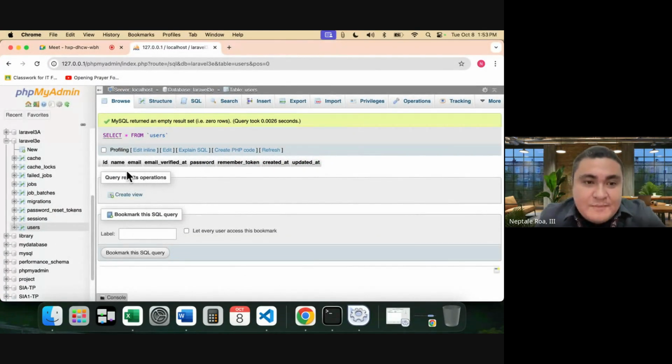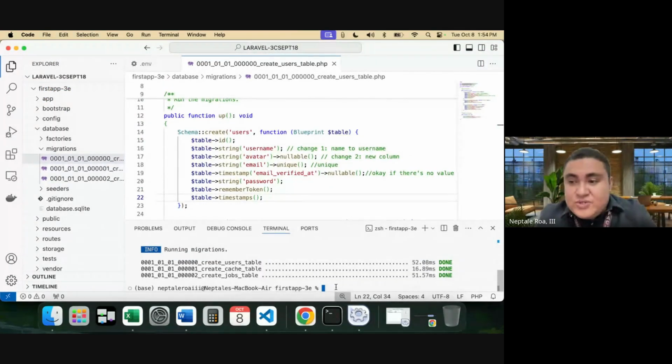So, for example, this one. If you can look at the screen, walang laman ang table na to. So we can still make some changes on it. Okay? So to do that one, you just type PHP artisan migrate tapos fresh.